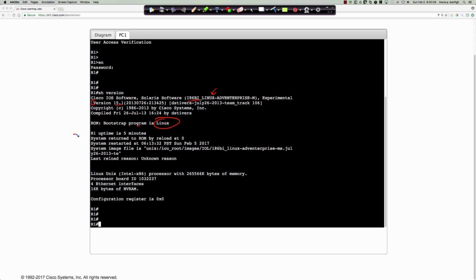Important information, the uptime. How long has router 1 been up? Well, it's been up for 5 minutes. The system restarted at 06:13:32 Pacific Standard Time, Sunday, February 5th. And if we look up here at my clock, 5 minutes ago, or a little more than 5 minutes ago, would have been right around this time, Pacific Standard Time. We've got the boot system image file listed here, and the last reload reason is unknown reason, so it's not clear how this restarted.